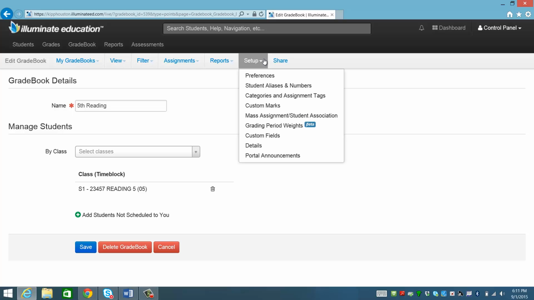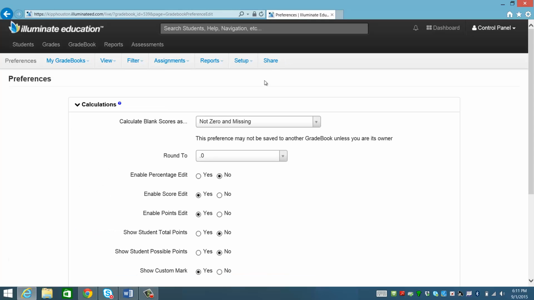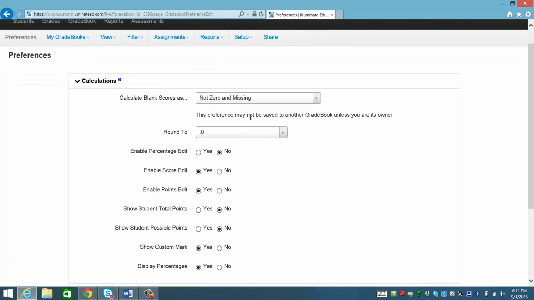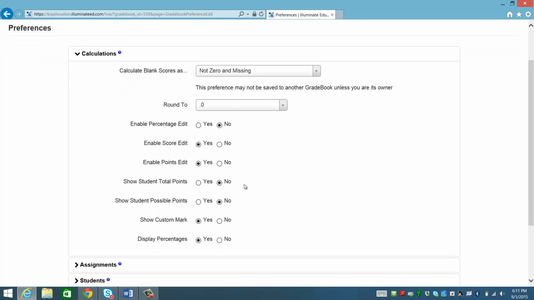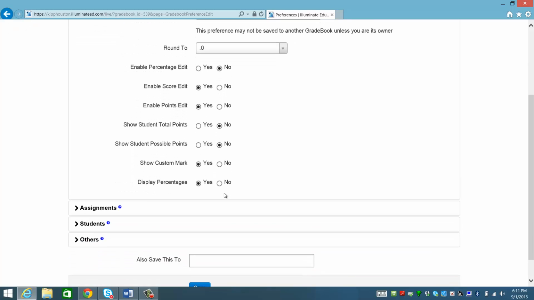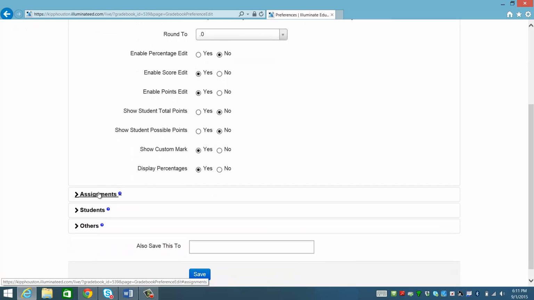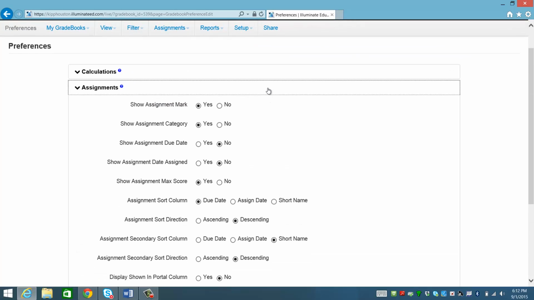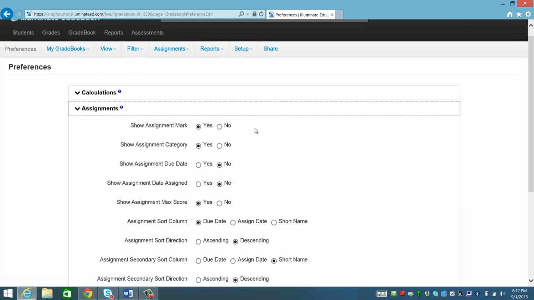you can actually modify here some of the things that you want to see under Preferences. So Setup and Preferences. And then we're going to calculate all the blank scores as just missing and not as a zero. And then there's some other preferences that you can also change as well. You can take a look at the Assignments tab. You have preferences on how you would like the assignments to be marked and how they would be ordered. So currently they're ordered by the date in which they're assigned.